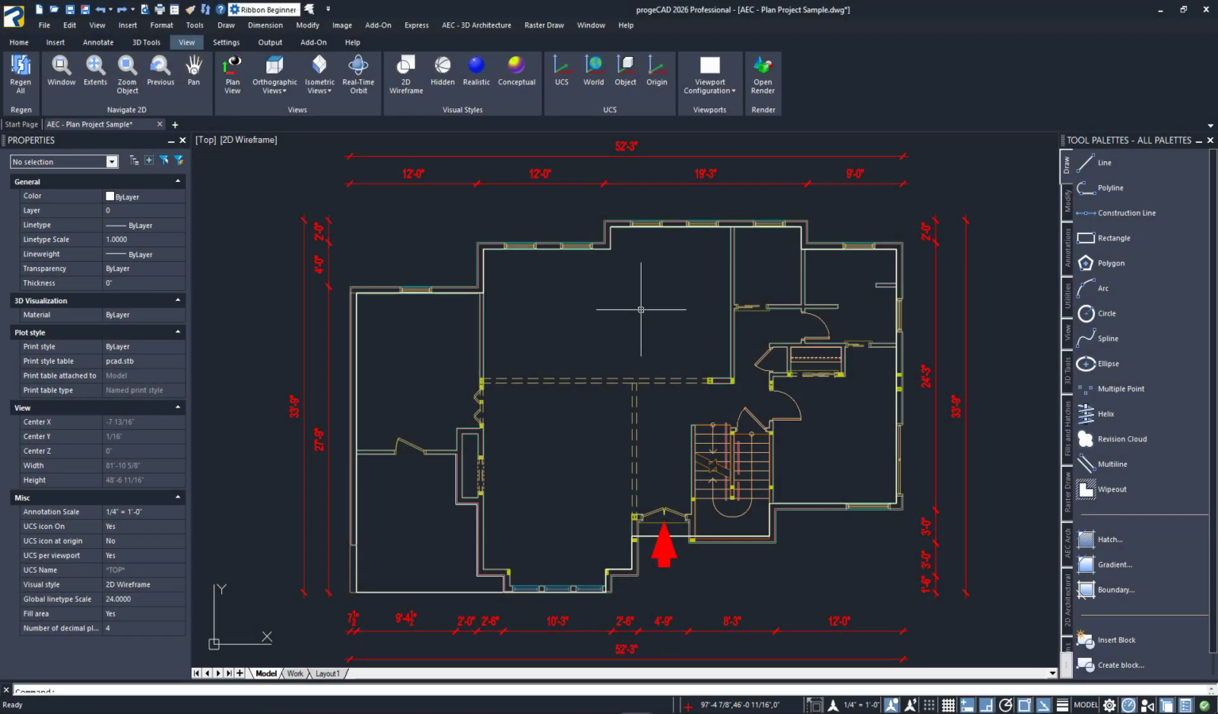For this lesson, I'm going to be using the supplied sample drawing named AEC-Project Plan Sample, which I already have open. Before we get started, I want to address the title of this video. It could have been simply called Printing. In progeCAD, the term plotting and printing means essentially the same thing.